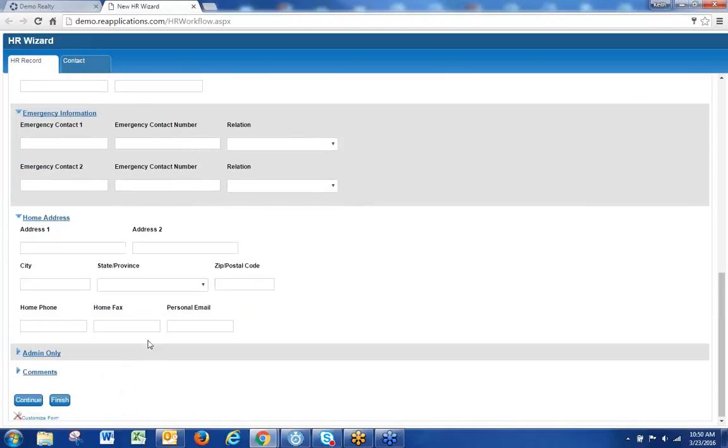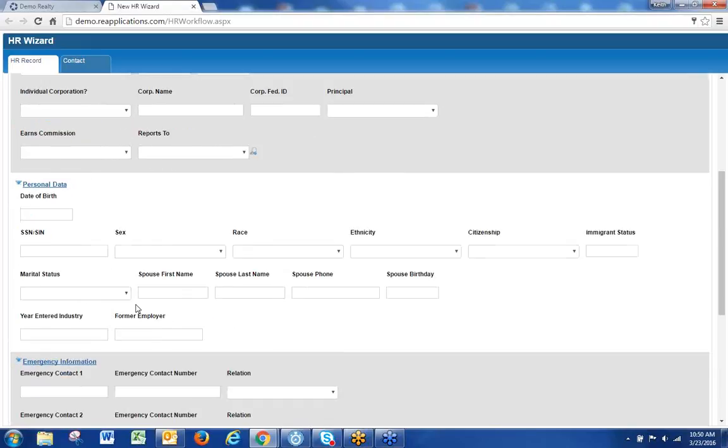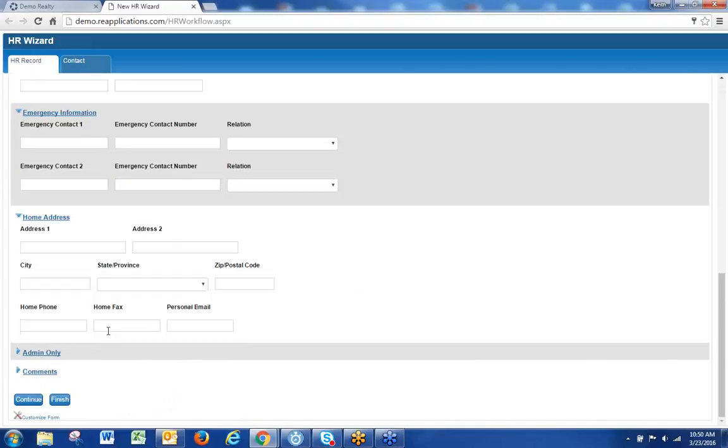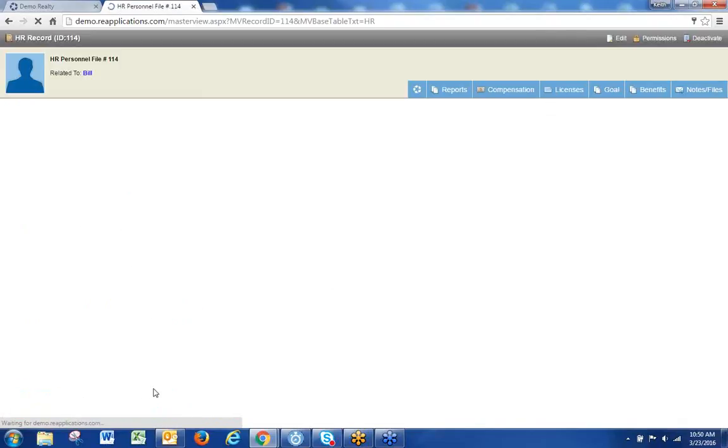For those of you that are tracking on spreadsheets, I recommend adding as much information as you would track on that spreadsheet and do away with the spreadsheet. For those of you that are using a third-party HR program or you do it through your payroll, I would probably continue to use that and not bother with any of this stuff. Just do the minimum fields that you have, and that's it. Once you get all the information entered, go ahead and hit finish.